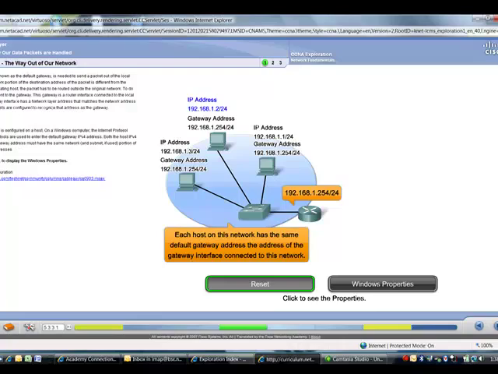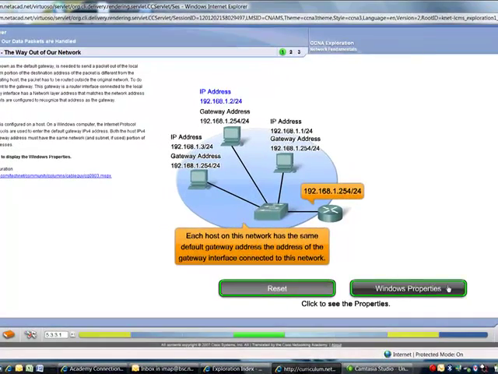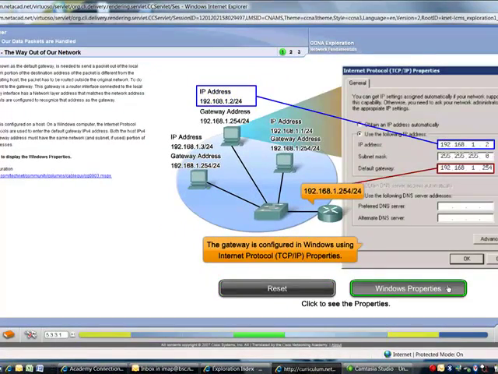So again, our gateway is going to be a way out of our network. If we take a look at the TCP/IP properties of the network connection on our computers, there is a spot for the default gateway. A lot of times we have our network cards set to obtain an IP address automatically, so these would be left blank. But if you statically or manually set up your IP address information, you're going to have to enter a default gateway.